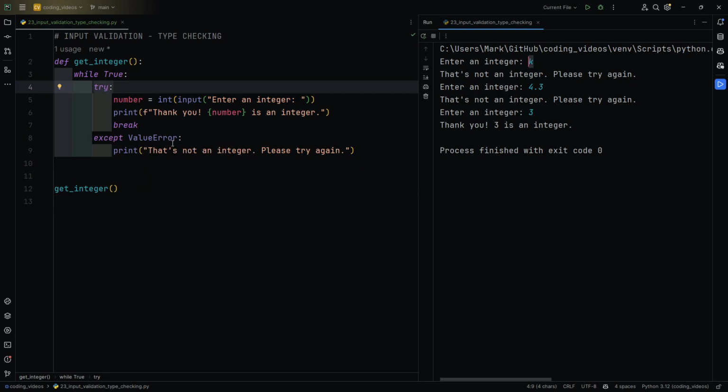Instead of giving you the red text of error, it will give you an exception. In this case, if we have the value error, meaning it's the wrong type of value, then we print it's not an integer, please try again. So when I put the value K in there, it tries to convert it to an integer. It can't, so it then moves on to the exception. And instead of crashing out of the program, it gives us our specific error message, if it's not an integer, try again, and allows us to continue running the program.